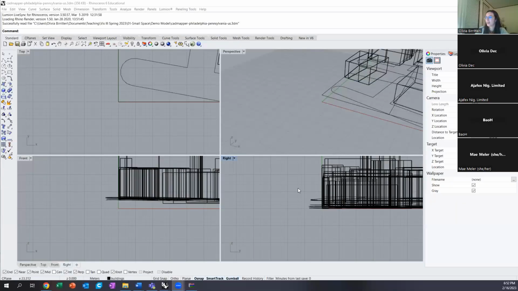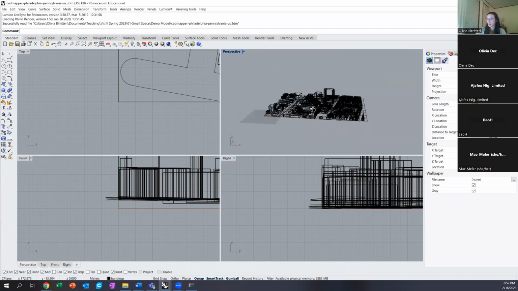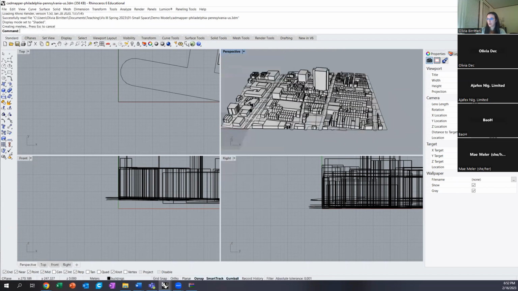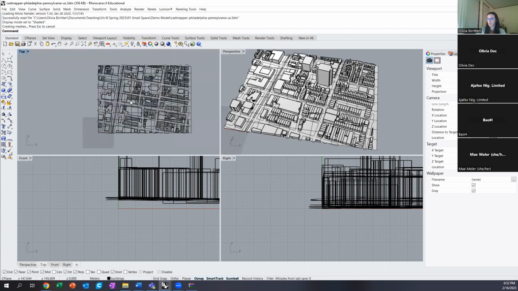Okay, so now the model has opened here. So here's my screen again. And if I zoom out, I see here in Rhino, just by opening that file, I have all of that site context without having to have modeled any of it. And I'll also show that in the top view.